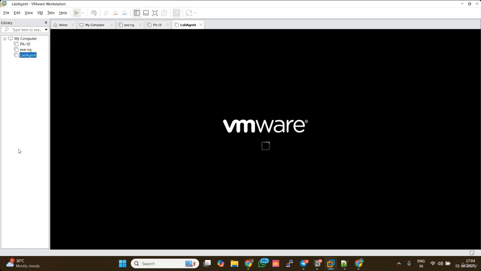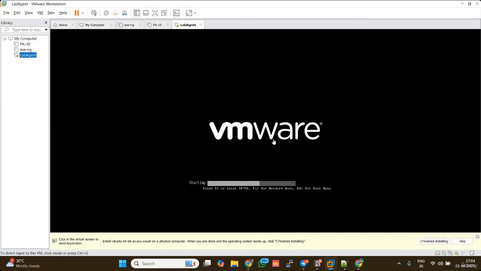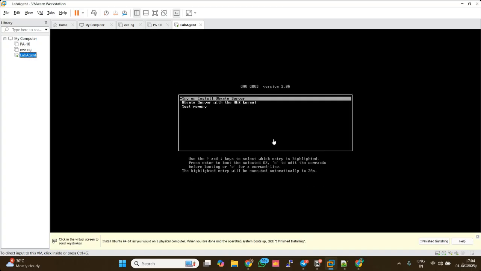Once you finish, this will start booting it. Let's click on this. So it will start the installation of the Ubuntu server. A couple of things that it is going to ask in the first installation part. So we have to select them and then it will start installing on VMware Workstation. Okay.